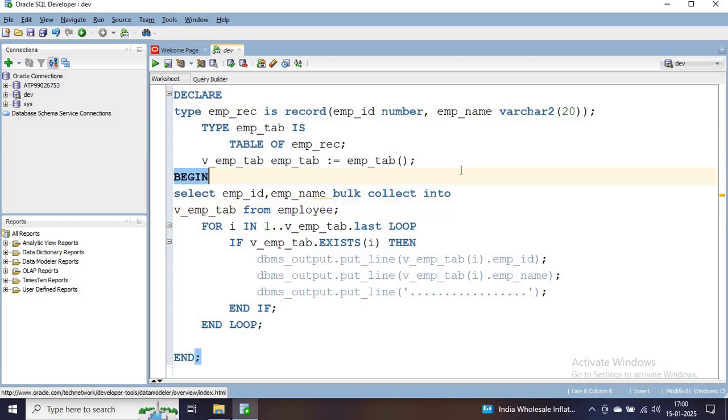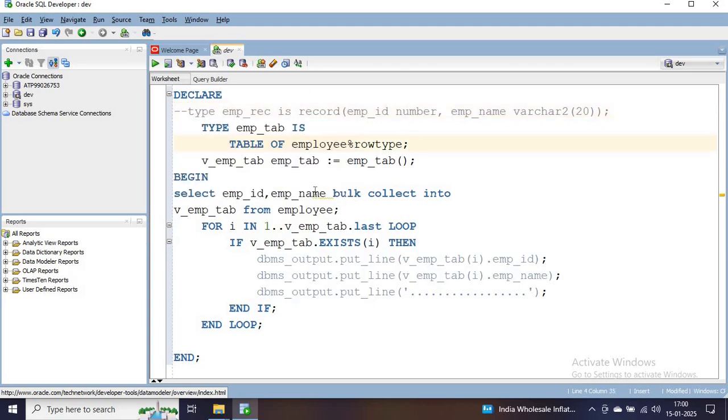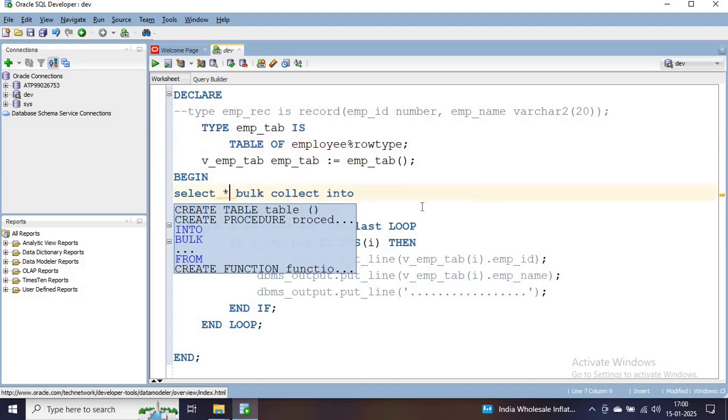Now if we want to store the values of all the columns in the employee table in this collection variable, then how can we do that? So for that, here instead of emp record I'll just use employee table percent row type. That's it. This type is not required. I'll remove this, and now instead of these two columns I'll use star here.